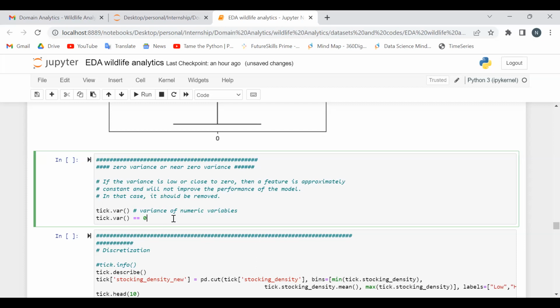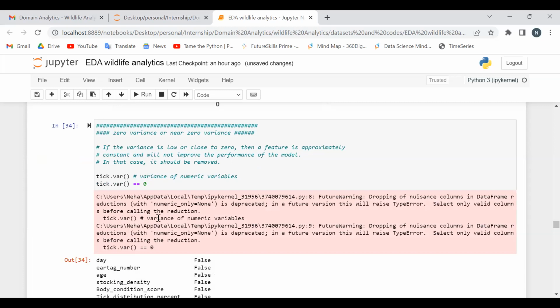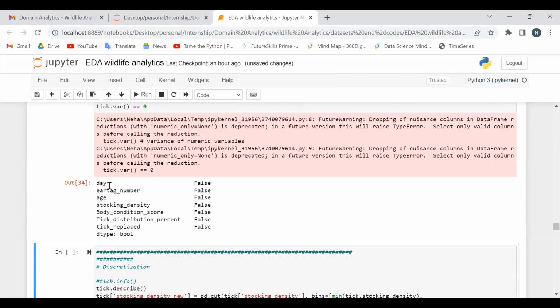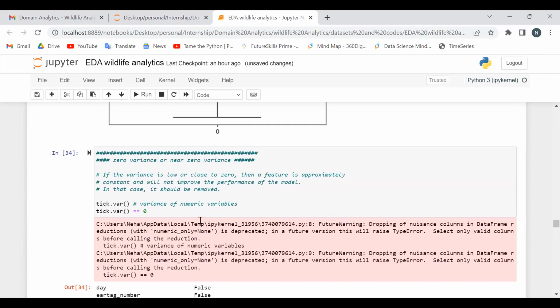So first you check for variances and then see if the variance is zero. So you have it here: day, year, tag number, age, stocking density, body condition, tick distribution, tick replaced. Tick replaced is also given because there are some things that are replaced. So all of them are false, meaning there are no near zero or zero variance.